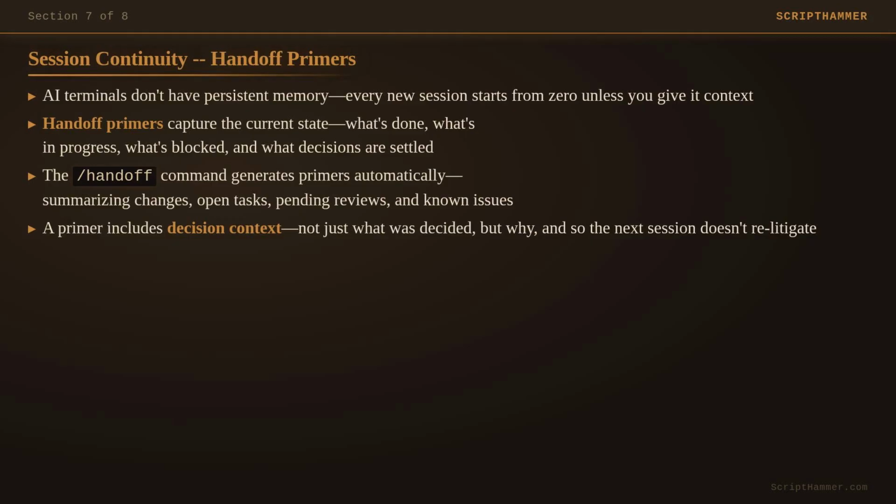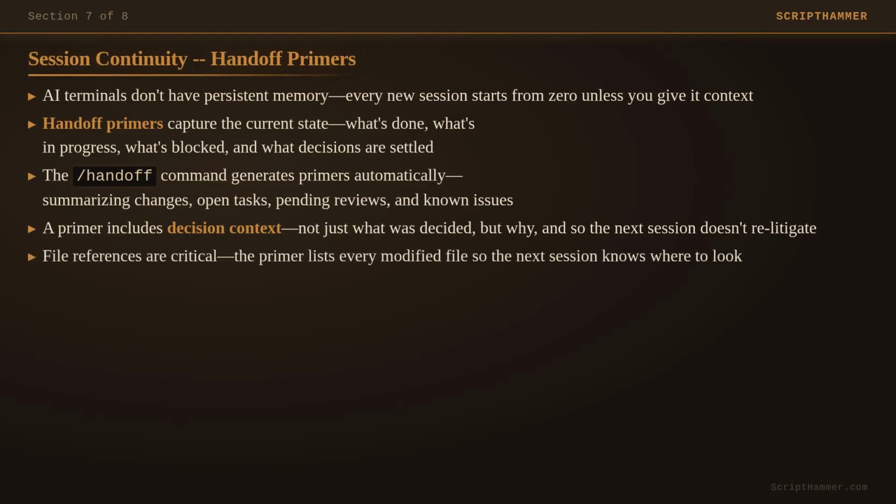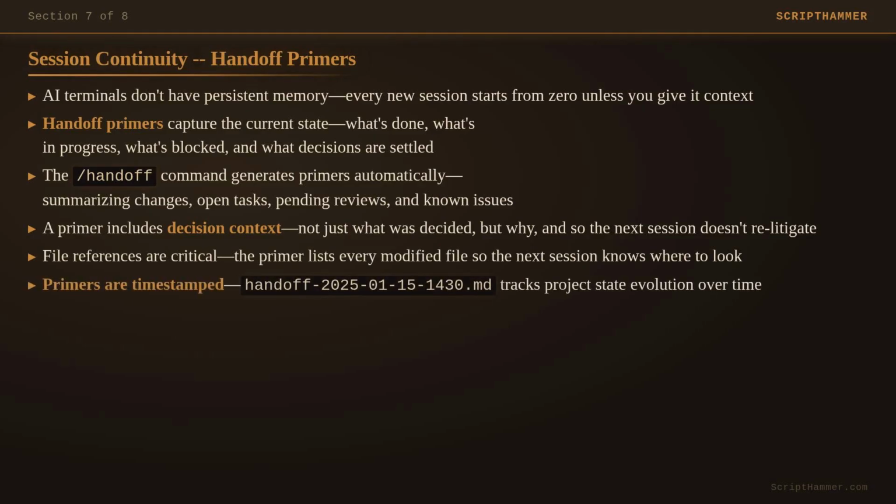A primer includes decision context. Not just what was decided, but why, so the next session doesn't relitigate. File references are critical. The primer lists every modified file so the next session knows where to look. Primers are timestamped. Handoff-2025-01-15-1430.md tracks project state evolution over time.